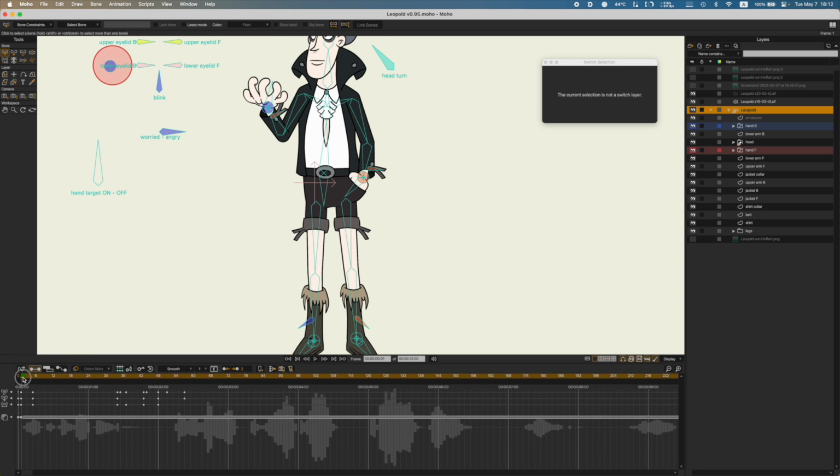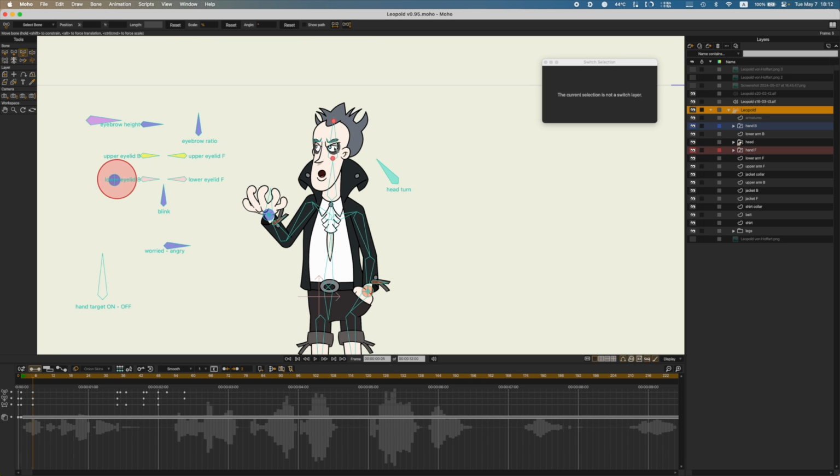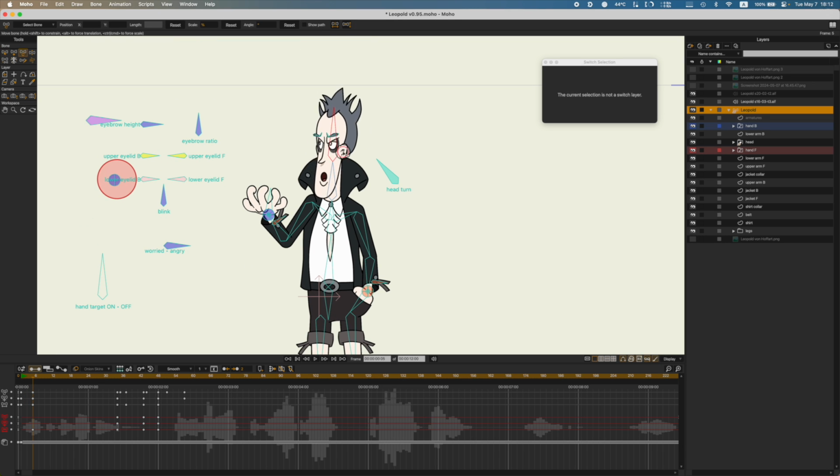Let's see. Aha. Yeah, the bones again. I might have to really do something about the bones here. This is a bit.